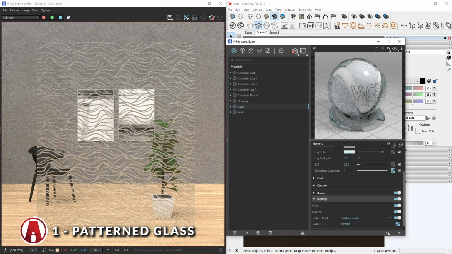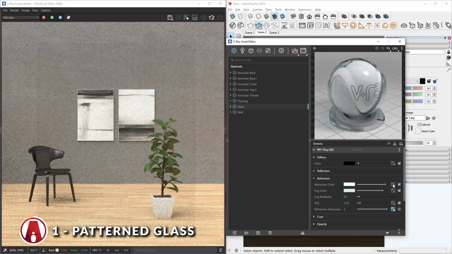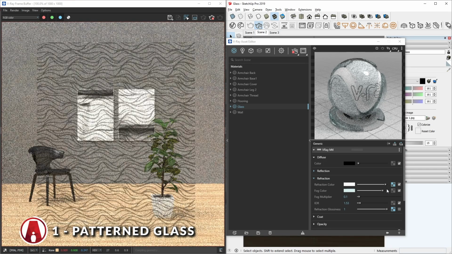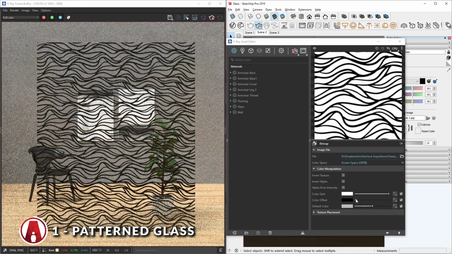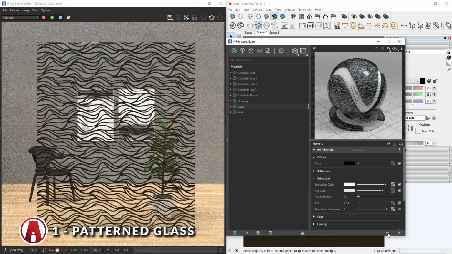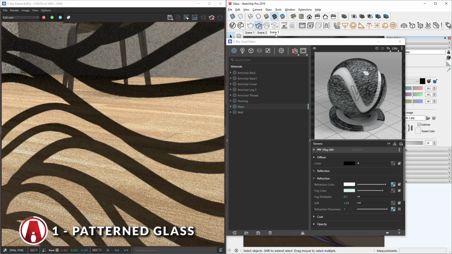Now I'll go back and turn off the refraction glossiness map for now. Then I'll copy the texture and paste it in the refraction color slot. With some more adjustments, you can make it look like the pattern is colored glass instead of frosted glass. Let's zoom in closer to see it in detail. Here you can see that the black part is also reflective.